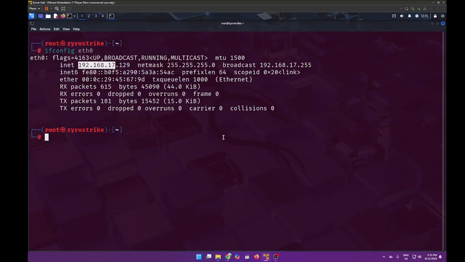192.168.17.0, so I'm going to run a network discovery scan to discover other machines that are up and running on this network. So I'll do nmap -sn, and I'll just run it with a /24 to scan the entire network.